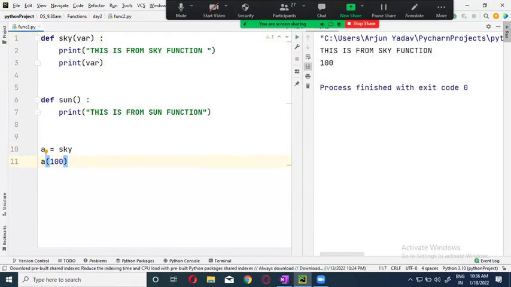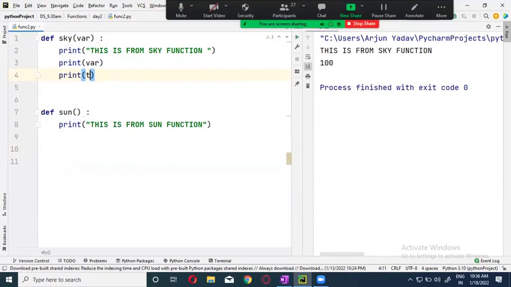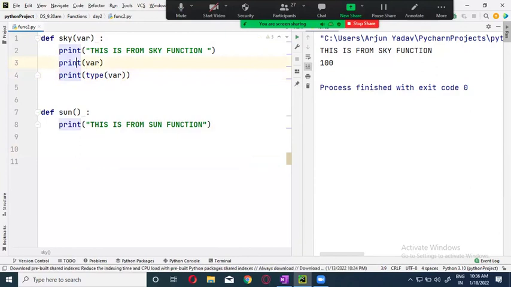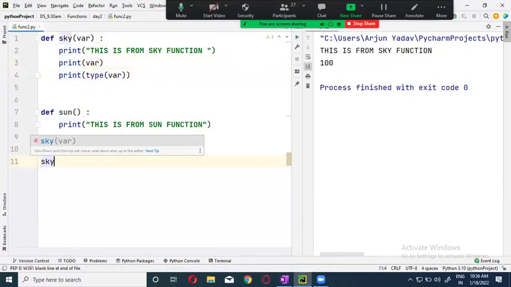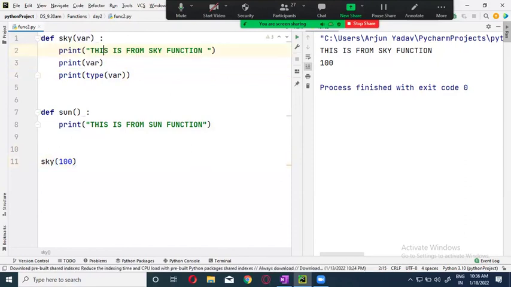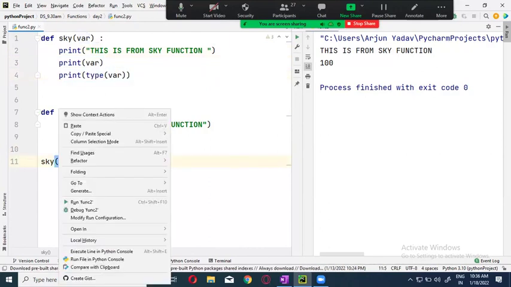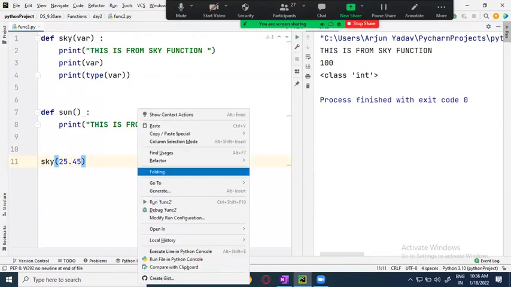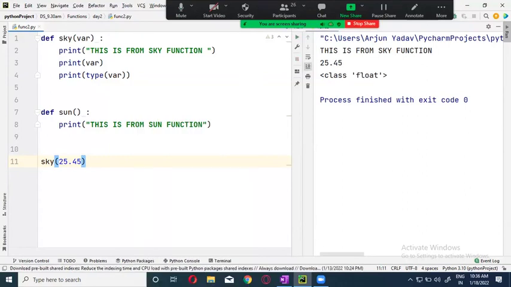Okay, so now just imagine this, guys. I will write it, print type of var. Now let me do this. I'm passing sky of 100. Now what will be this? Output will be 100 with the sky function 100, and type will be class int. Okay, class int. Now if I'm passing on 25.45, what will be the output? 25.45 with class float. Okay, clear?